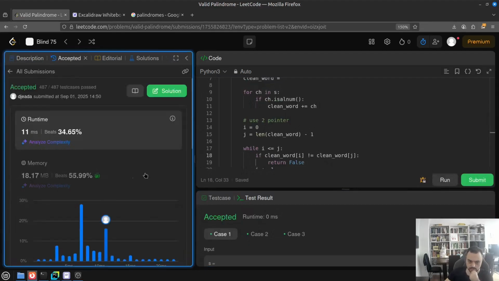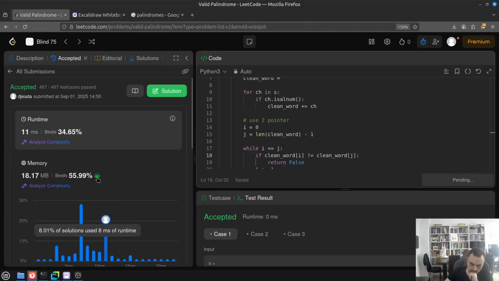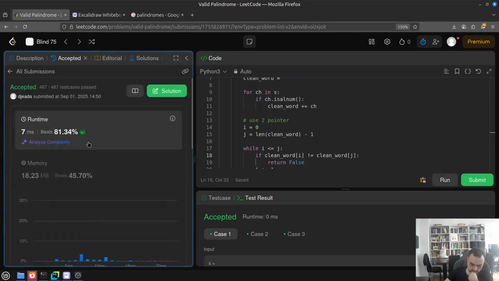Let's see on all the cases, and we have all the cases correct, but we are a little bit slow. But if we recheck, probably we will get a different result. So now we are very fast.